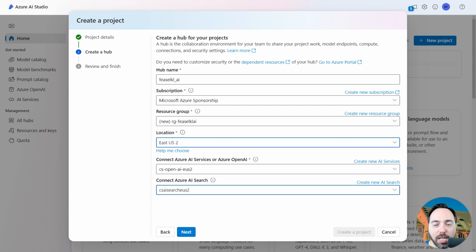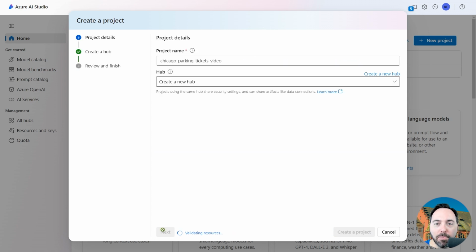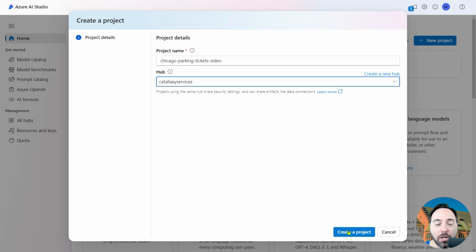If we wanted to finish this up and create the resources, we could select Next and then create a project. Instead, I'm actually going to select back on this a couple of times because I have a hub already. Let's then select the Catalyxy Services Hub, which is located in East US 2. Incidentally, the bare minimum that a hub creates in your resource group is an Azure AI Hub resource, an Azure AI project resource when you create the project, a storage account, and a key vault. This is assuming that you already have an Azure OpenAI workspace and an Azure AI search service. Let's select the Create a Project button and let it do its thing.